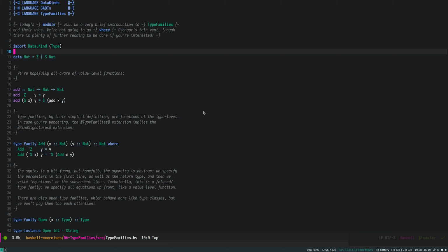Yeah, we're hopefully all aware of value level functions. So we have an add function which takes a natural, another natural, returns a natural. So if you're adding 0 to y, we get back a y, of course. And if you're getting two naturals, it pattern matches on the x to get the successor, and returns the successor of adding x to y. So this recurses until it's the 0 here. Makes sense. Returns our new natural.